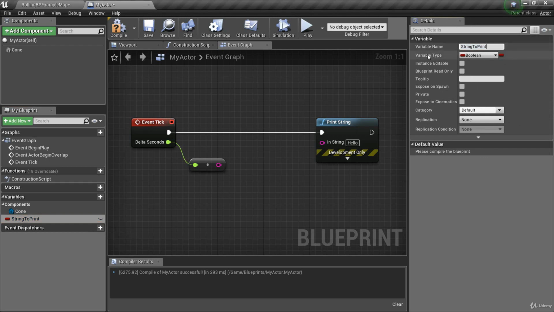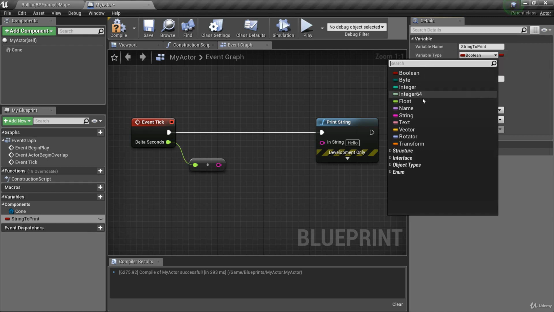And you can also see that it has its own type, and if we click the drop down here, we have a bunch of different types to choose from. And you'll see that float is one of them, and it's of course light green, just like it is here in the event graph. And you'll see that all the different types are color coded so that you can tell what data type it is just by looking at its color here in the event graph. And we can choose to have our variable have any type that we can select here.